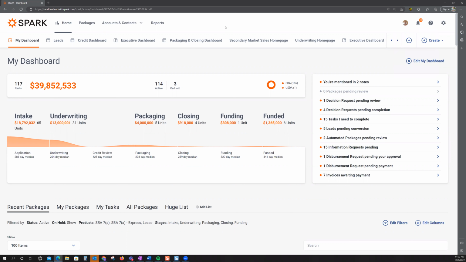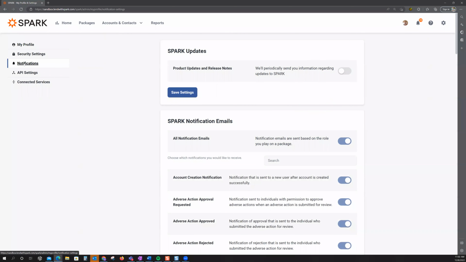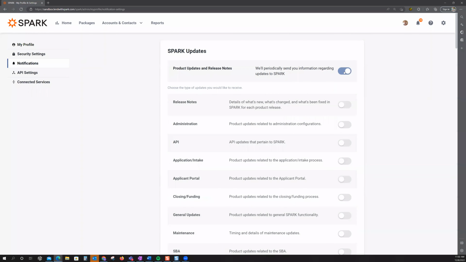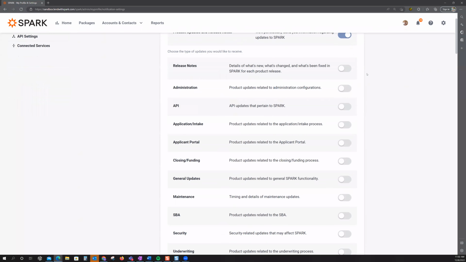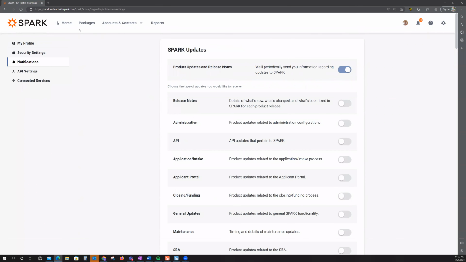If you did not get an email with those release notes, we want to remind you that you can subscribe to updates from Spark. You can always do that by clicking this little picture of yourself if you've included one, my profile and settings. We'll call out that these pictures are internal. So if your colleagues upload a ridiculous picture of you, it will not be shared with any applicants, unless of course you're hosting a webinar. Where we'll want to go is notifications, and at the top you can opt in to receive updates from Spark, or you can opt out if we're sending too many emails. This is how you would manage your subscriptions. And if you opt in, you can pick exactly which categories of updates you'd like to see and which ones would not be as valuable.